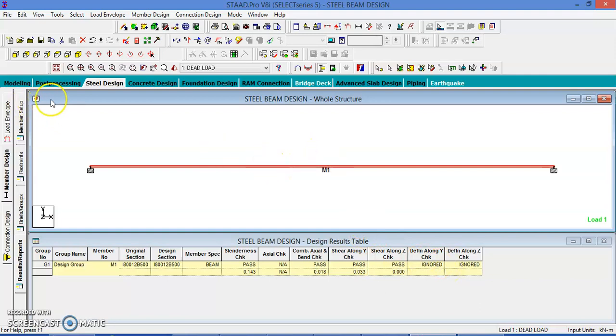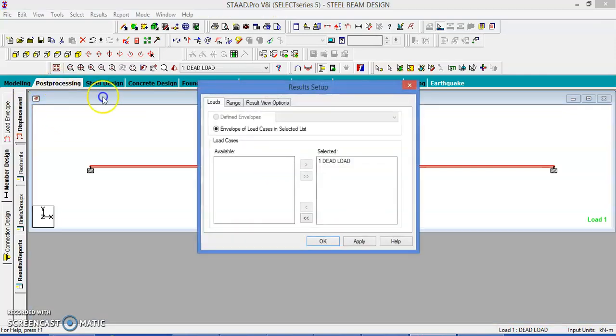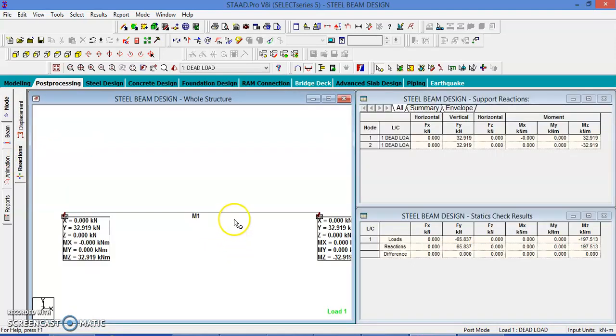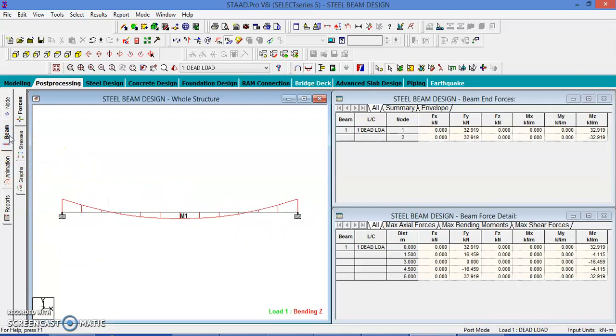Let us go to the post processing to see the result. Select the dead load, apply. Okay, then this is the displacement. Hold the control key, and then this is the displacement. These are the reactions, and then go to the beam.